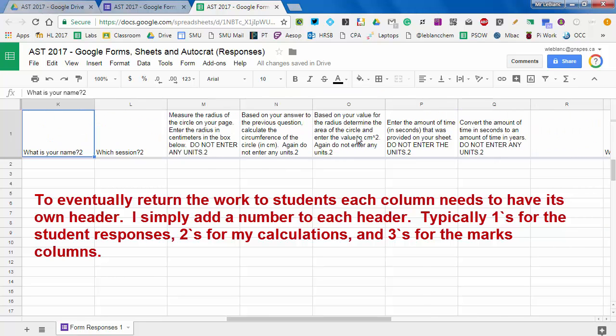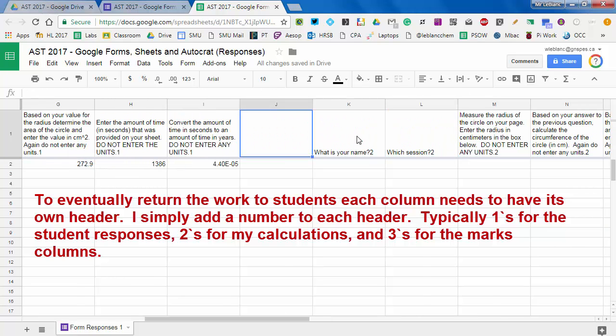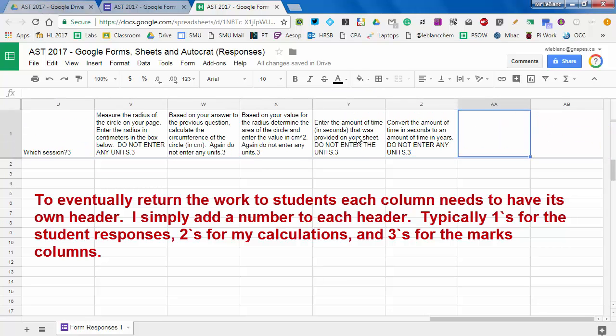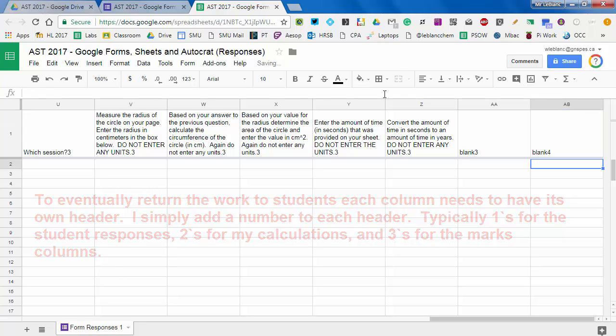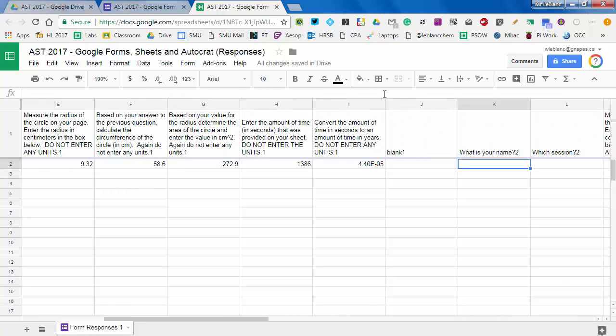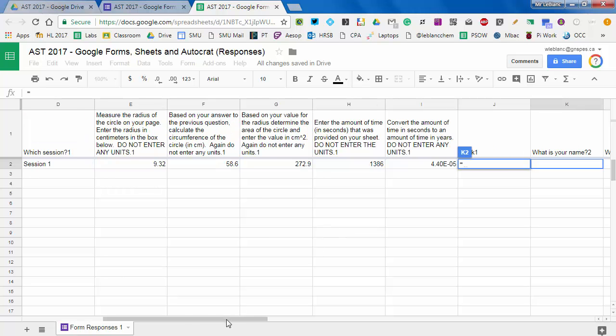You can see in there I've entered my 1s, my 2s, my 3s. This will be helpful for later on. I'm even going to fill in some cells and just call them blank. I just don't want any confusion in the program that I'm going to use later on. Now I have all this wide range of headers.